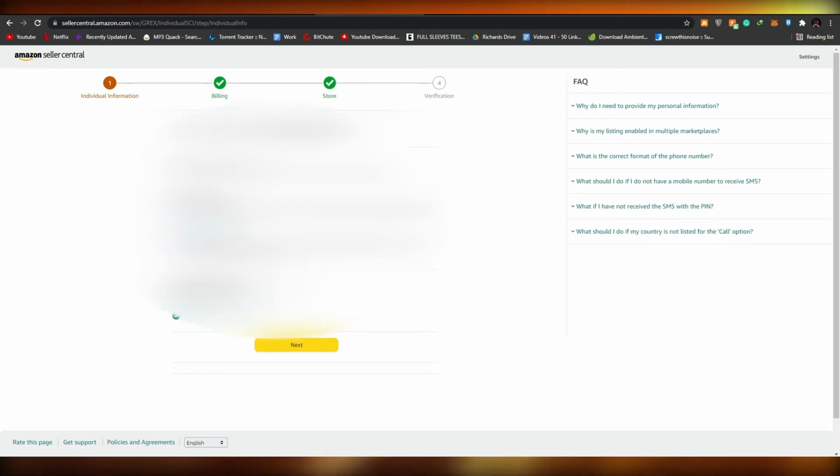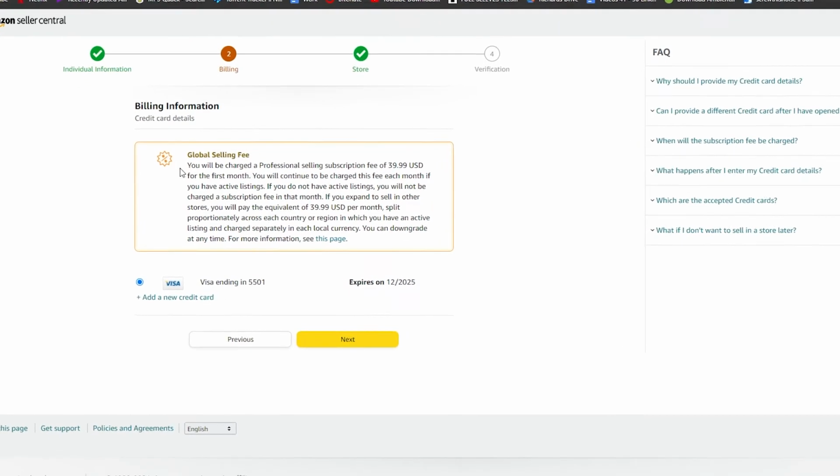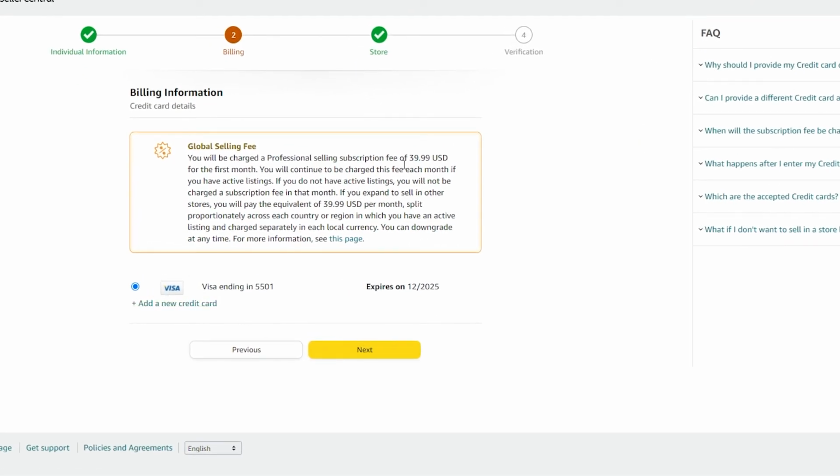Once you have confirmed that this is the correct address and stuff like that, you can just click on next. After that, all you have to do is add in some billing information, such as your credit card, because they are going to be asking for $39.99, but for the first month, it is going to be free. But after your free trial is over, they will charge $39.99 to your credit card or debit card or whatever card you've entered. So be sure you remember that. You will continue to be charged this fee each month if you have an active listing. If you don't have an active listing, you will not be charged a subscription fee in that month.